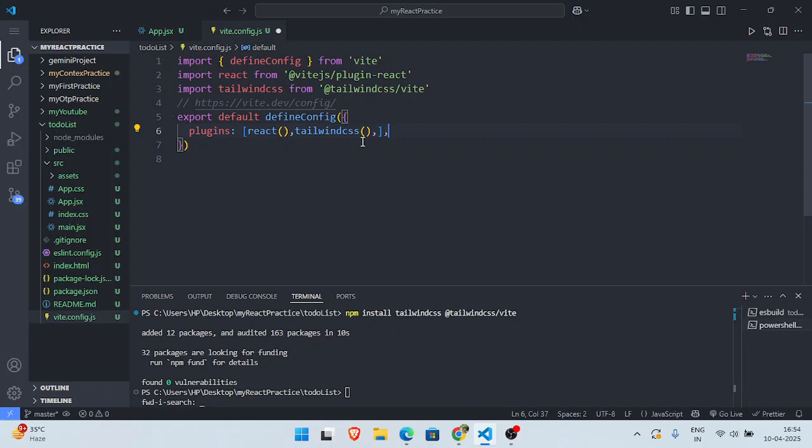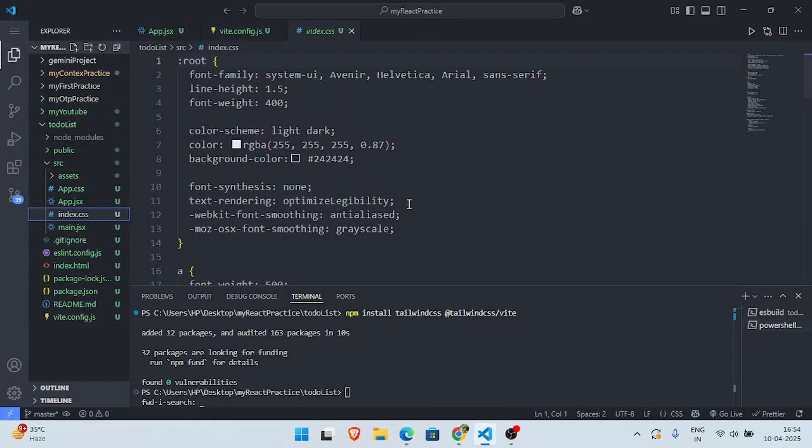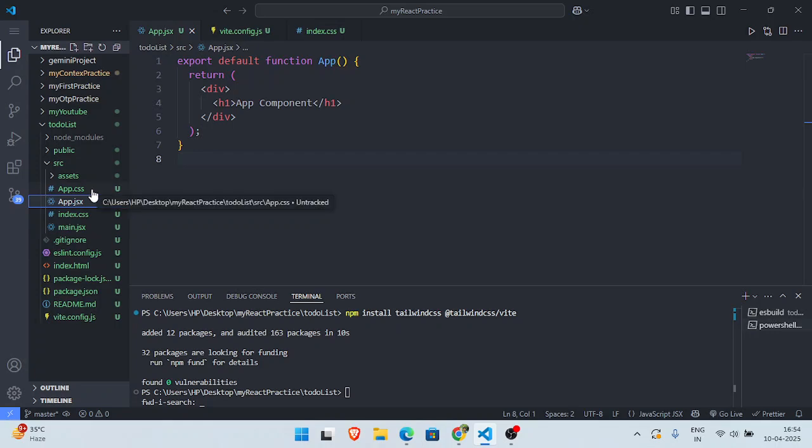Now the only thing left is to import Tailwind in your index.css. See, this index.css is the file. The CSS you write here will be applied to your whole app. This CSS will be applied to every section, no matter if it is inside another folder. It will apply to App.js, and if you create a todo.js, it will apply to that also. You don't need to import index.css everywhere.